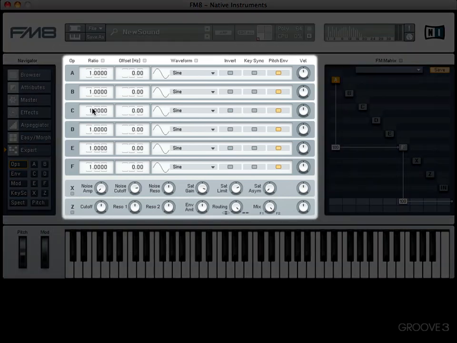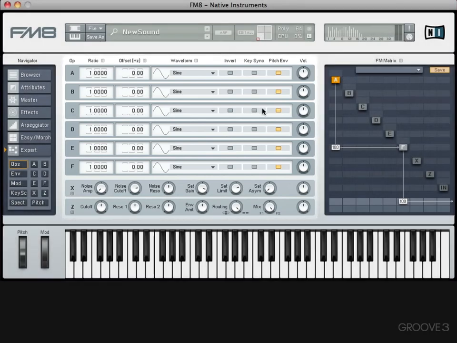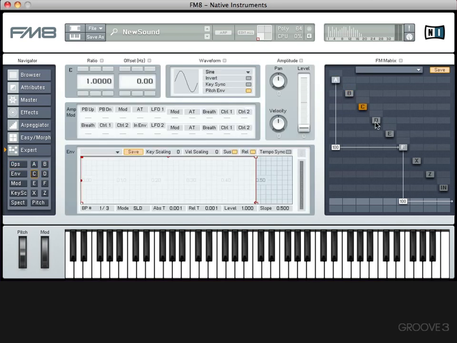So this is the operators page. This gives us a kind of general overview of all our operators, and each operator also has its own page, which we can access either by clicking on that operator in the FM matrix or by clicking on that operator here in the navigator. So here we can change the ratio of our operator.